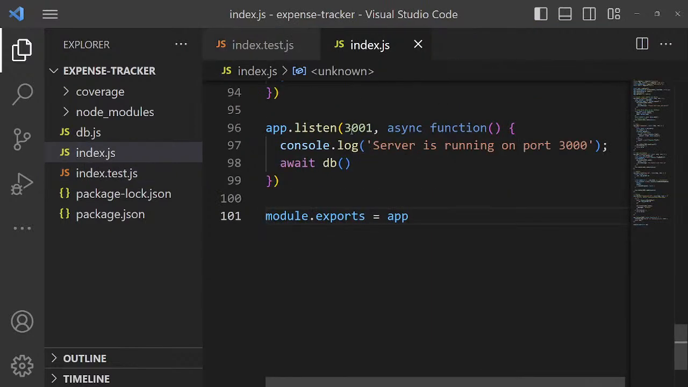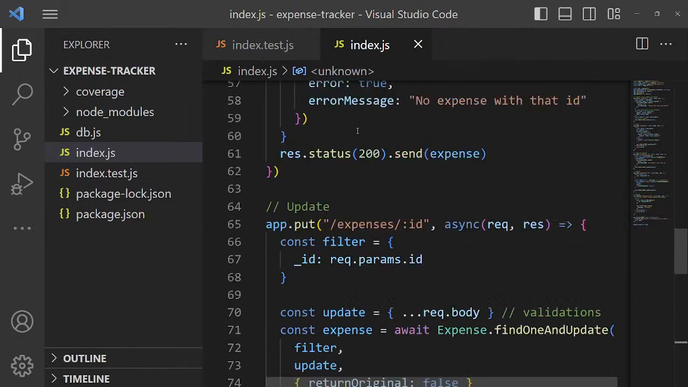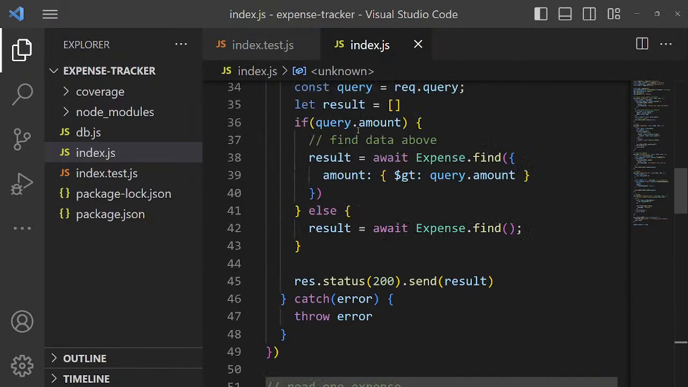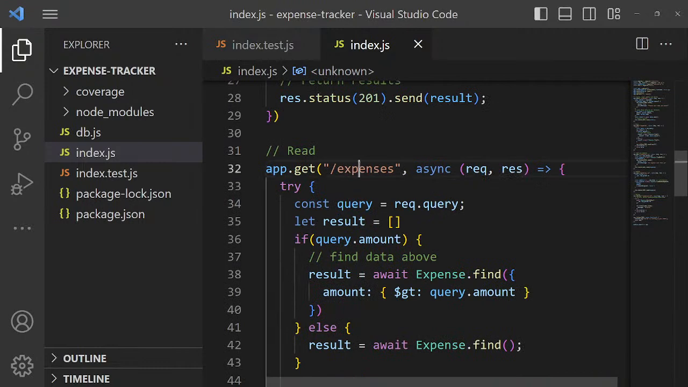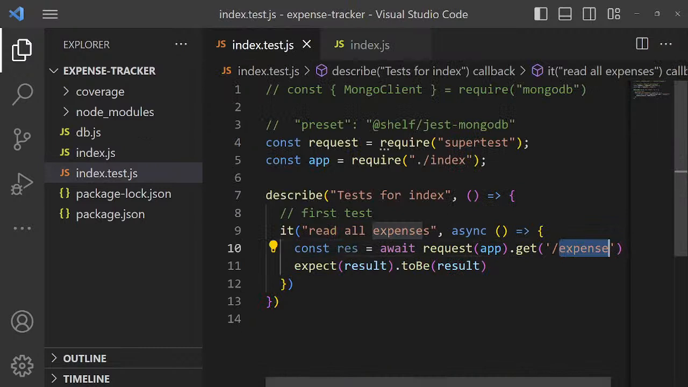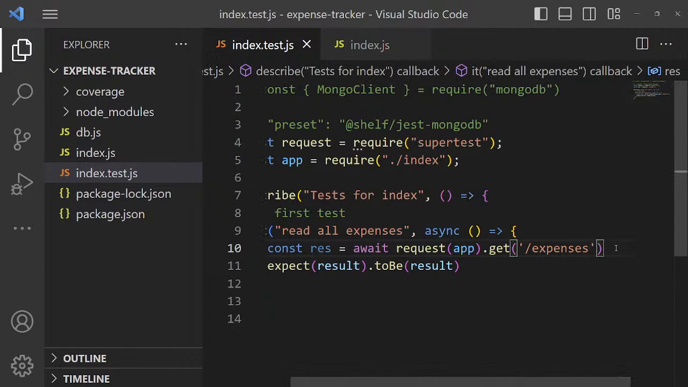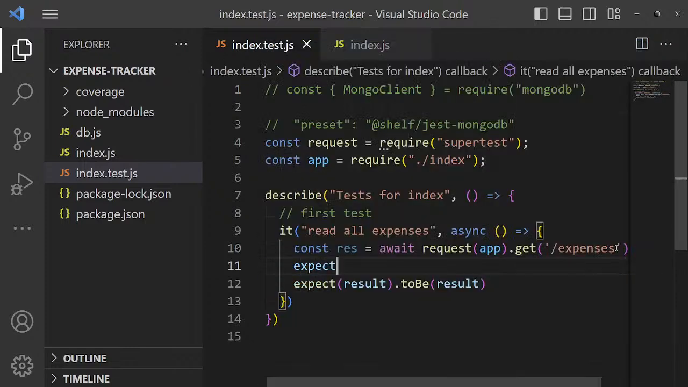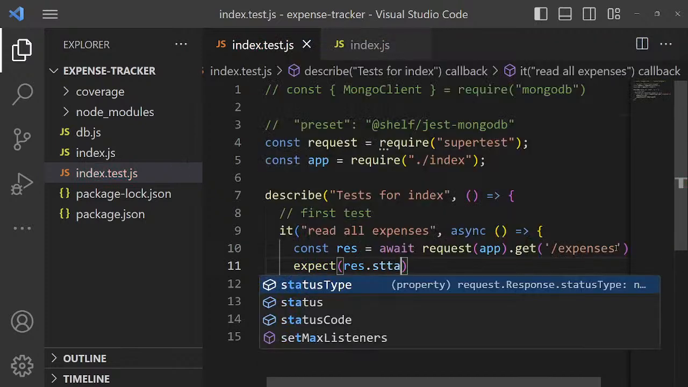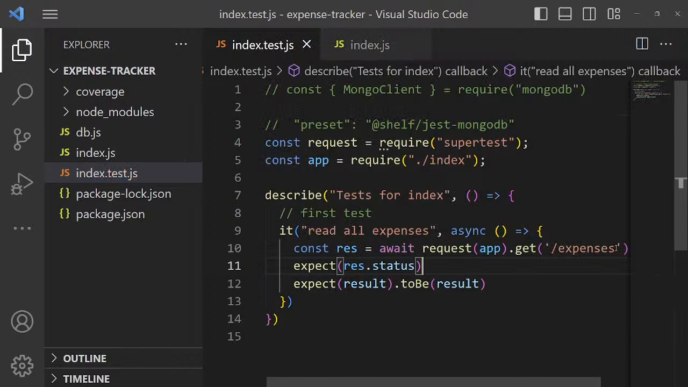So let me just make sure that we have the correct one. Yeah, nice one. So that's what we expected. The first thing that I know we expect here is response dot status dot toBe equal to 200 when we have data in it. That's the first thing.